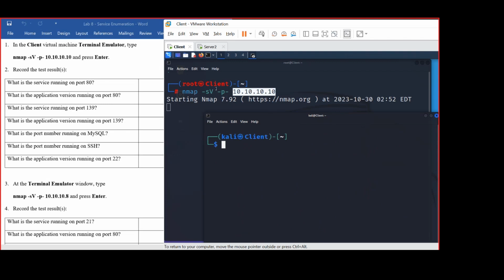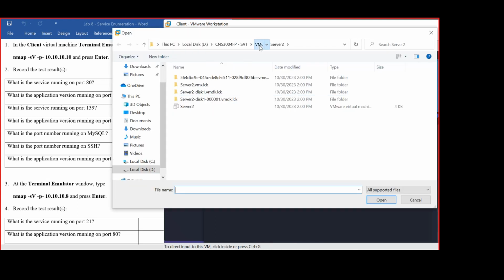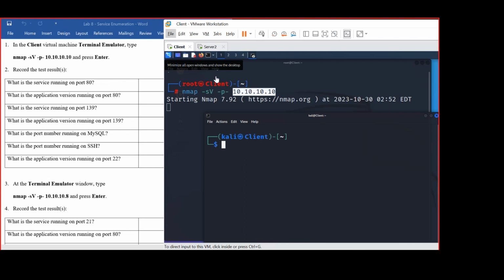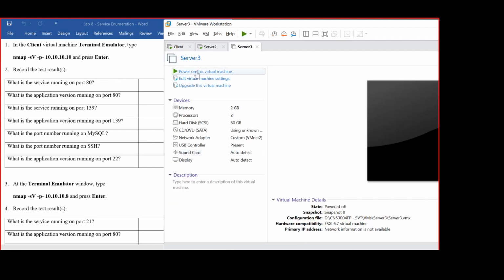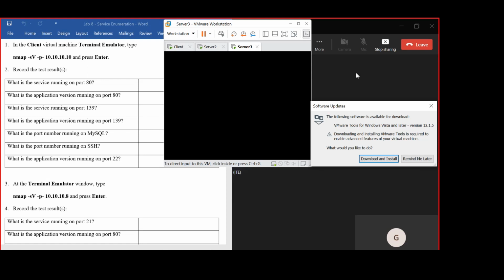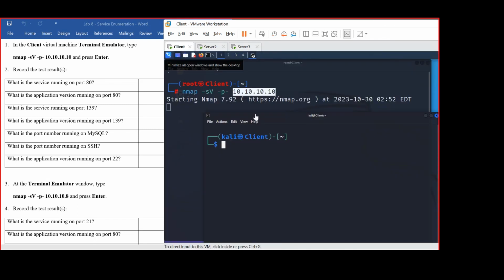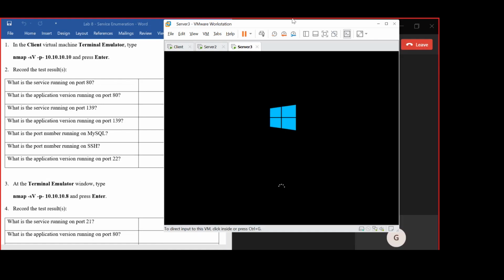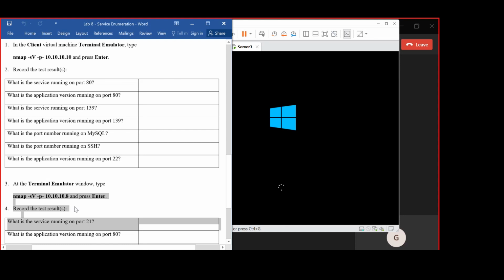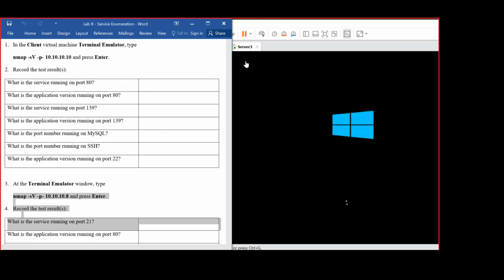So I will start server 3. I think it's server 3, I can't remember. Right. Server 3 is a Windows server. It takes some time to start, so I'll just wait. For the second part of the lab, this will require server 3 at 10.10.10.8.